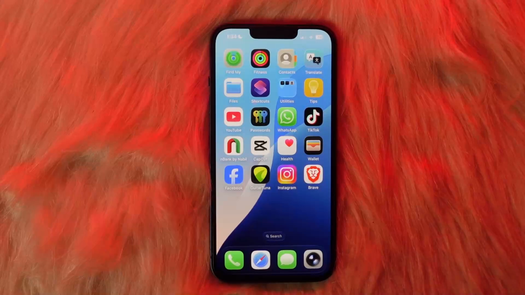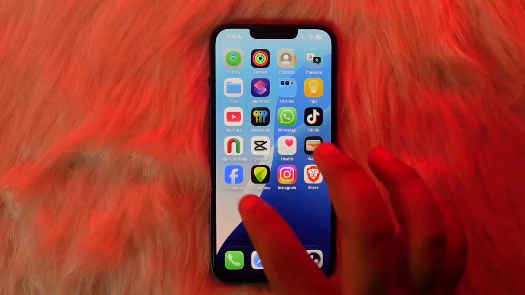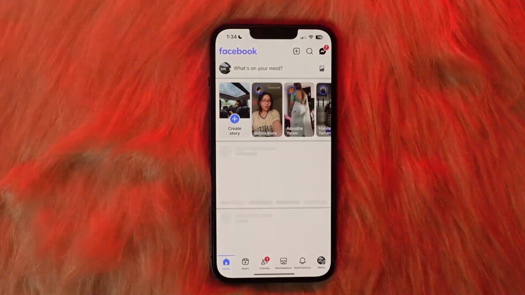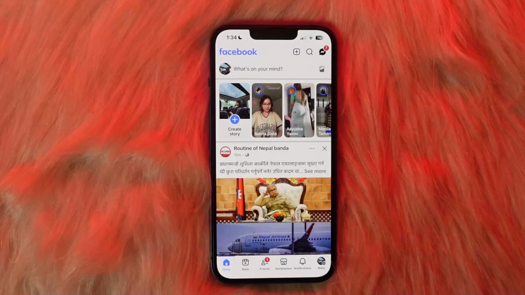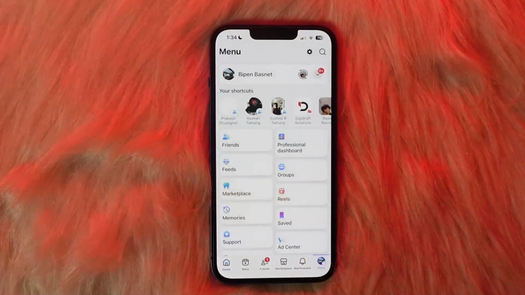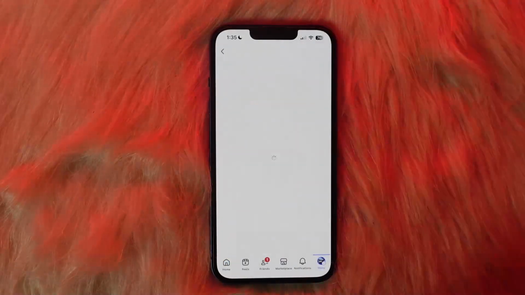In this video today, let me guide you through the steps on how you can see all your comments on Facebook. Well, to see all your comments on Facebook, you want to first open up the Facebook application. Make sure you're logged into your account. Here, you can tap on the hamburger icon at the bottom right corner, the menu icon, and then tap on settings at the top right.